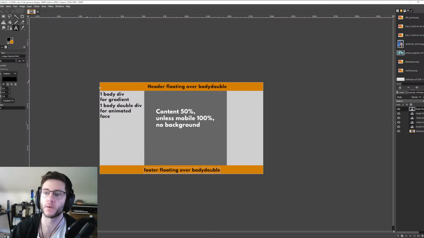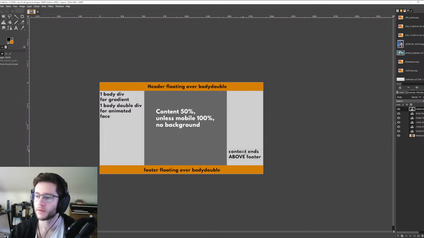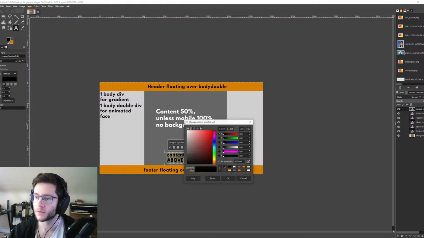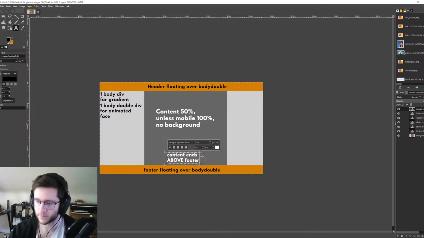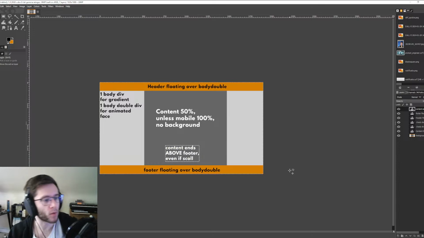Oh, and also I want content ends above the footer. And even if I scroll, the content will find its way above. And that's something I'm struggling to see on mobile right now.